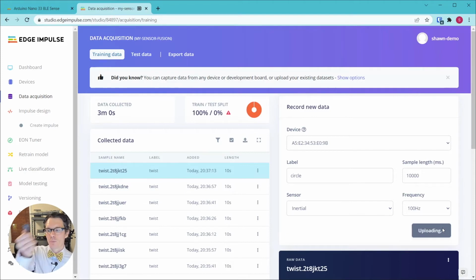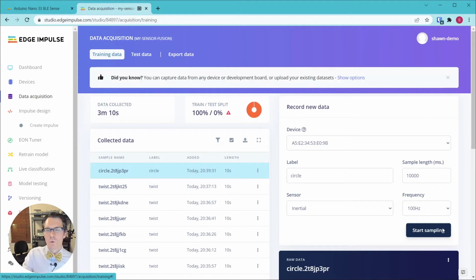You can twist the board a little bit, but generally you want to keep it in one position. The twisting motion will get picked up. It will help you create a more robust model, but for our demonstration, try to keep it more upright. Go ahead and continue this process until you get 3 minutes of data collected for your circle label.